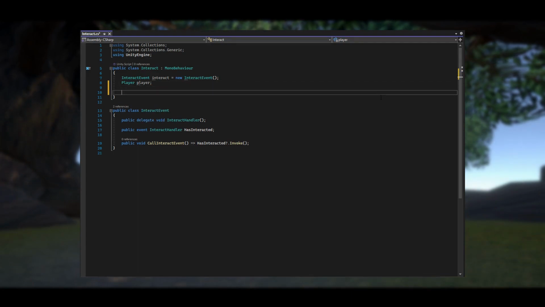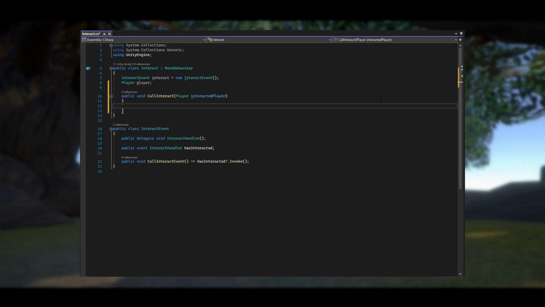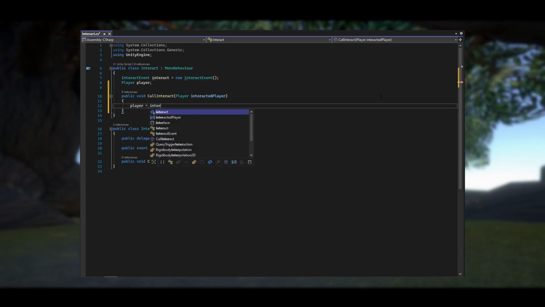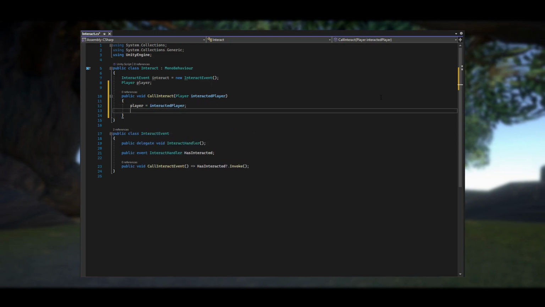Next, let's create the method that we will call whenever we find this interact script. Let's put in a public void named callInteract, and let's also require a player named interactedPlayer. This is the reason for the player reference. Whenever our player interacts with the script, they will be required to pass in their primary player script, and this will give us the ability to pass along that player reference to the objects that we are interacting with. And then inside our method, let's just set player equal to interactedPlayer, and then to set off our event, we just need to put interact.callInteractEvent.